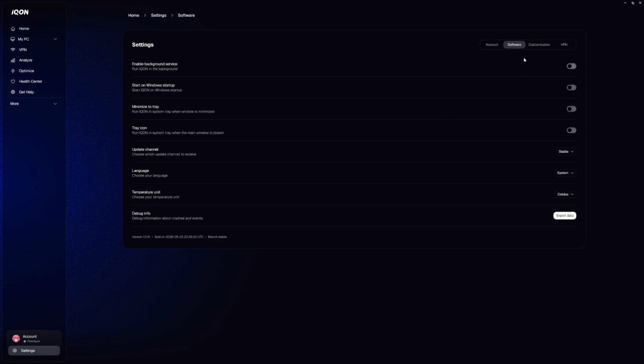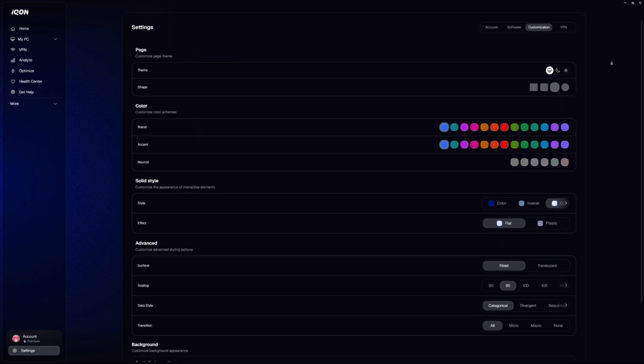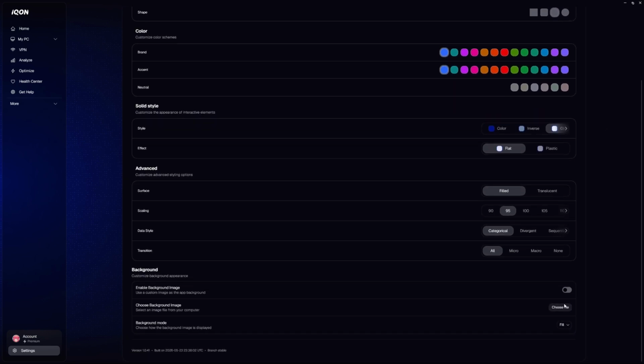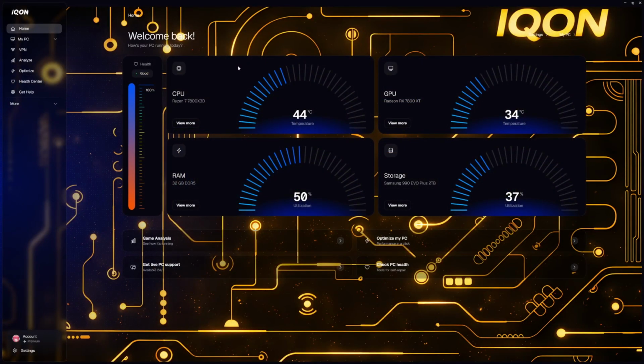Now, let's move over to the Customization tab. Moving over to the Customizations tab, this is where you can really make the IQON app your own. Nearly every aspect of the application's appearance can be customized, including themes, colors, accent colors, scaling, animations, and my personal favorite, the backgrounds. Whether you prefer the default look or want to create something truly unique, the customization system gives you a wide range of options to personalize the application to your liking. I'll let you explore some of these settings on your own, but there's a surprising amount of flexibility available for users who enjoy tweaking and customizing their software.